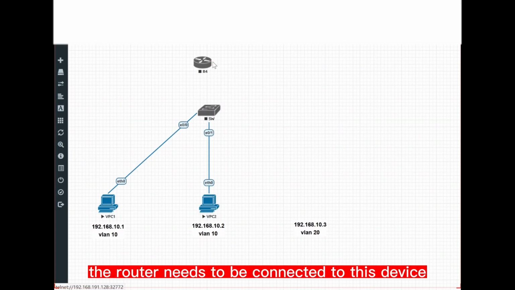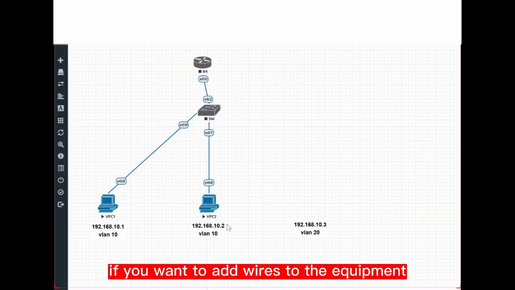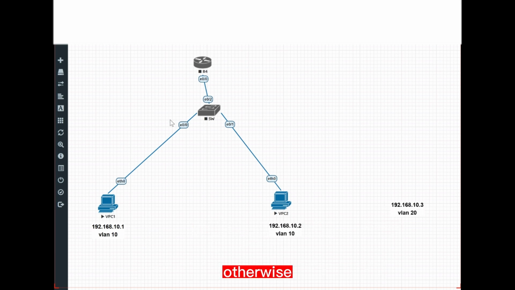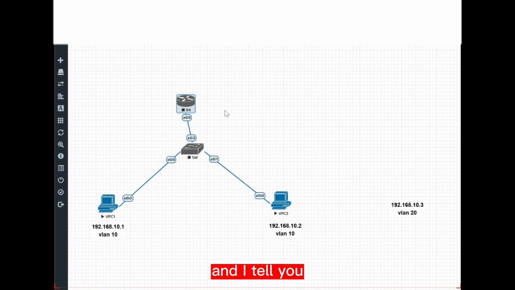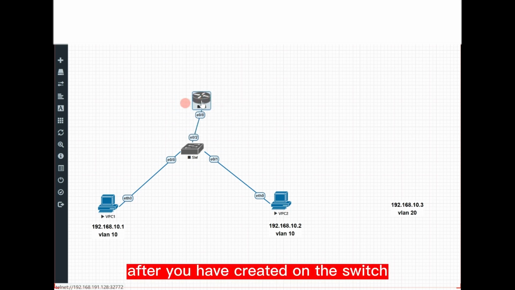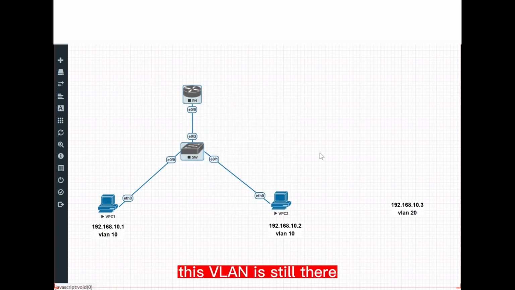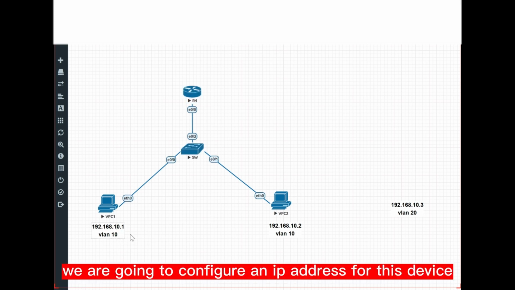The router needs to be connected to this device. If you want to add wires to the equipment, you have to turn off this device first. Otherwise, the device cannot be connected. And I tell you, after you have created a VLAN on the switch, even without saving the configuration, this VLAN is still there. I open it. After opening, we are going to configure an IP address for this device.